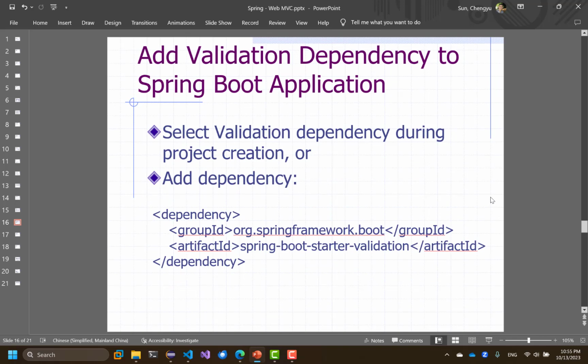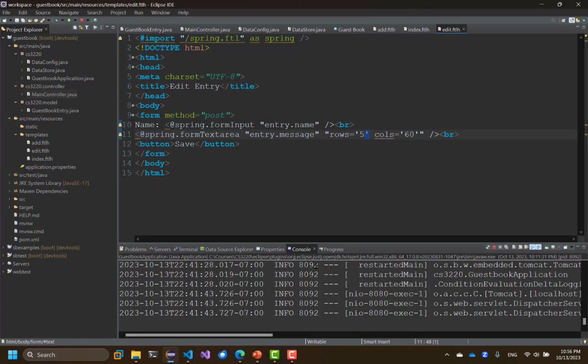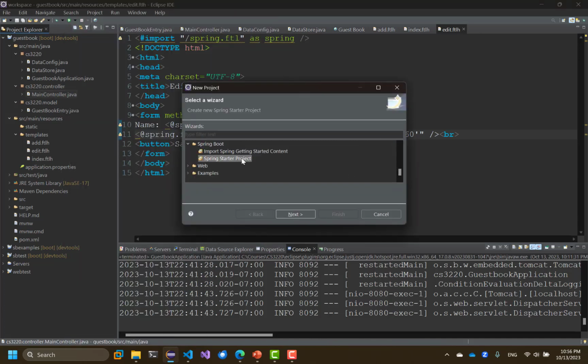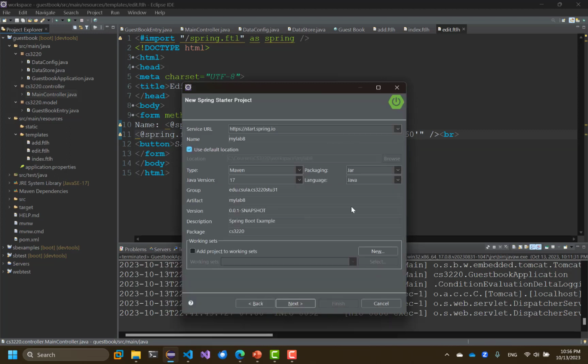Spring integrates some Java validation libraries that make common validation tasks easy to do. To use those libraries, we need to add the validation dependency when we create a Spring Boot application. So let's quickly create one and see what it looks like. We'll do a Spring Starter project.